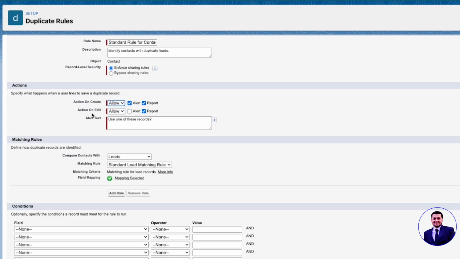By default it says allow. It would give that user an alert and also send you a report. Action on edit, it just allows a report. By default it says reporting, but you can select to alert as well and you can block it as well. So ideally you should block on create and allow on editing, but it totally depends on your business decision.